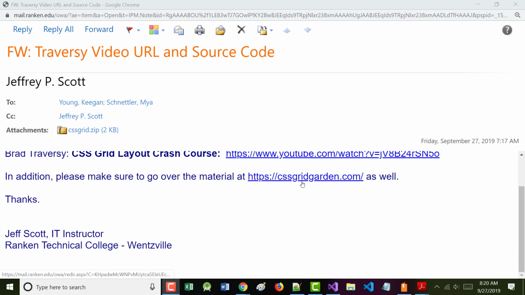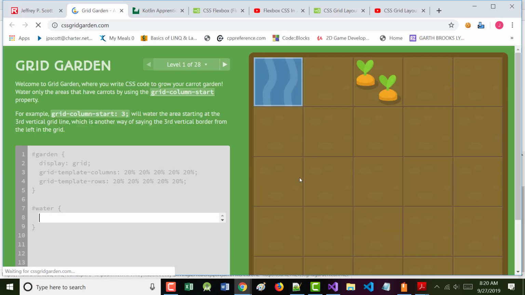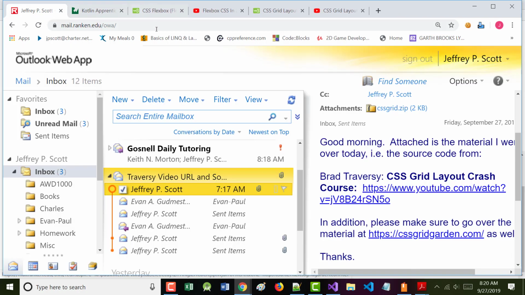Again, there is the CSS Grid Garden. Talked about this before. Yesterday you looked at the Flexbox Froggy. This is the Grid Garden. I'd suggest you go over it. If you don't want to, then you don't want to. Alright?